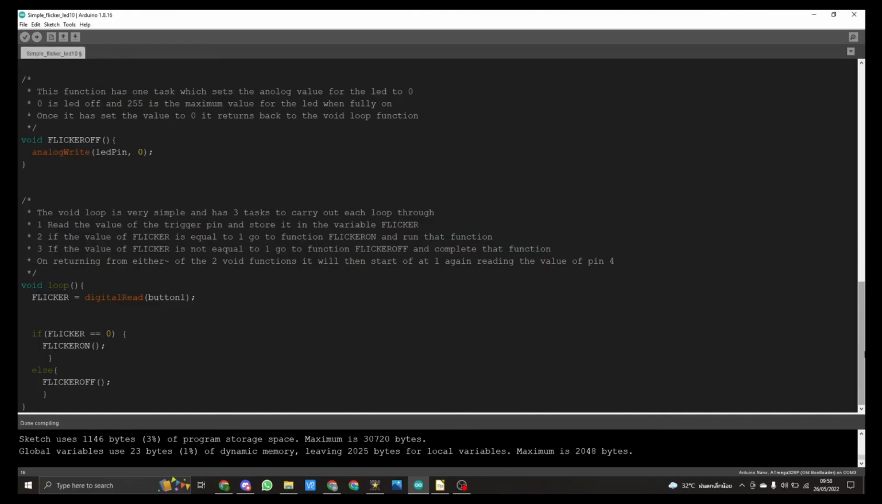The void loop has 3 tasks it has to carry out. The first is it will set a variable called flicker, and this will equal the digital read of button 1. So depending on the state of the button, is it high or low, 0 or 1. The next thing it does, if flicker equals 0, go to function flicker on.